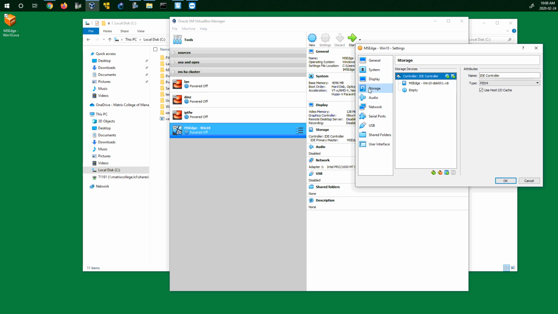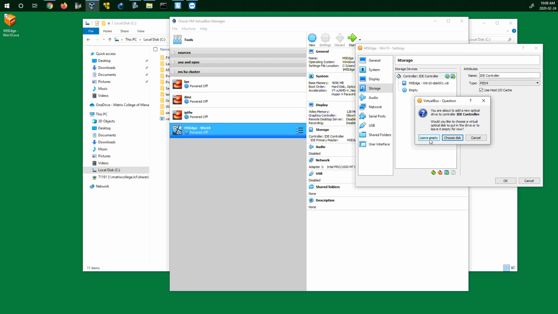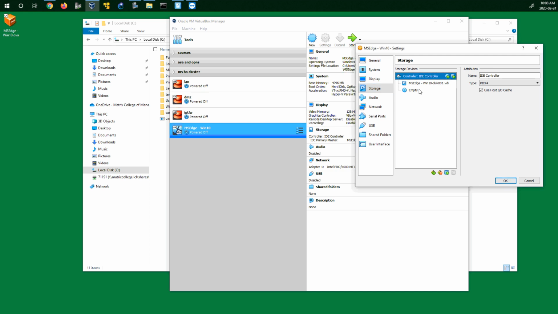So when you go to the storage, there will be only MSH Windows 10 disk.vdi. At the top there will be this small disk icon with a plus sign. When you hover over it, it will say adds optical drive. You click on it and then you confirm you would like just to be empty. So when you click on this, it will say leave empty and it will appear here.